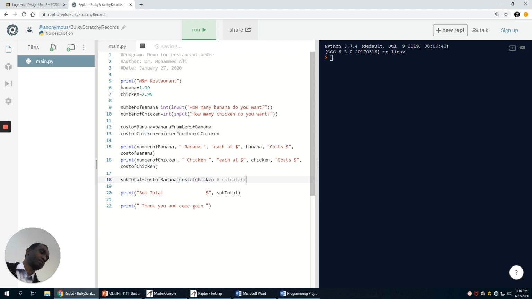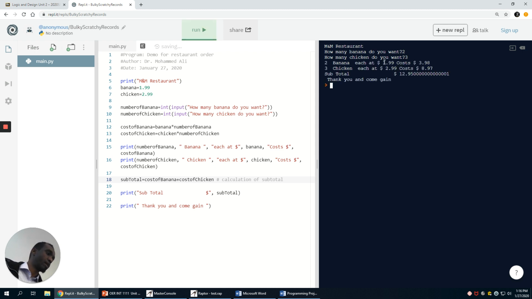For calculation of subtotal. Like any other thing that you want to say, right? So the more you document, the better. Make sure you document it. Then after that, we run it. So here it shows you the name, and then it says, how many banana do you want? 2 banana. How many chicken do you want? 3 chicken. And then it shows you 2 banana, each of that costs that, 3 chicken, each of that costs that, subtotal. You see that? Thank you, come again. And of course, you would do multiple of these that you're formatting.